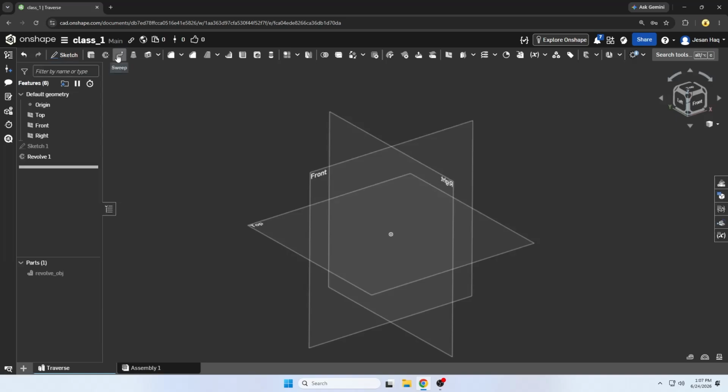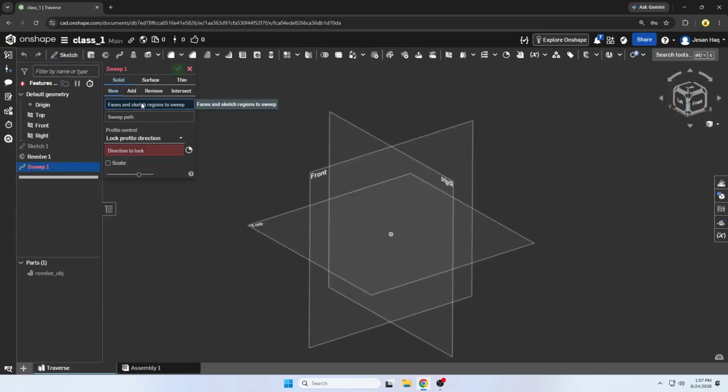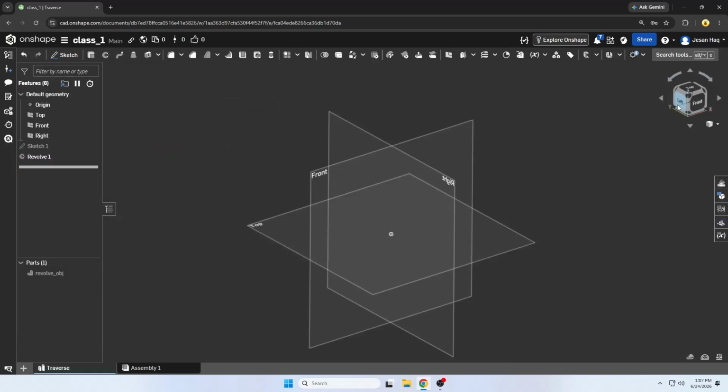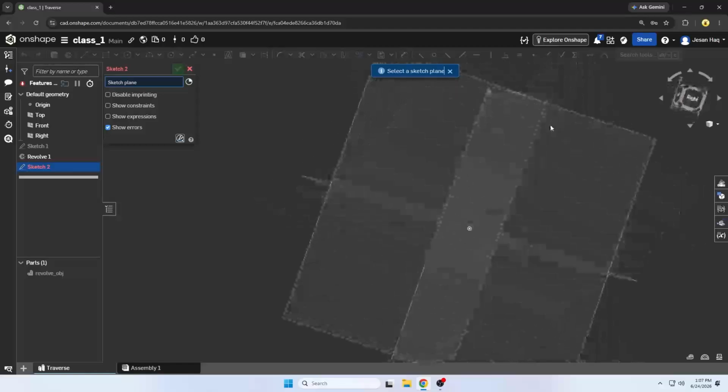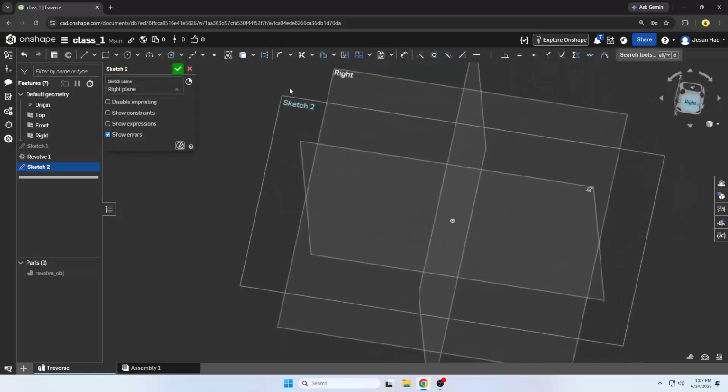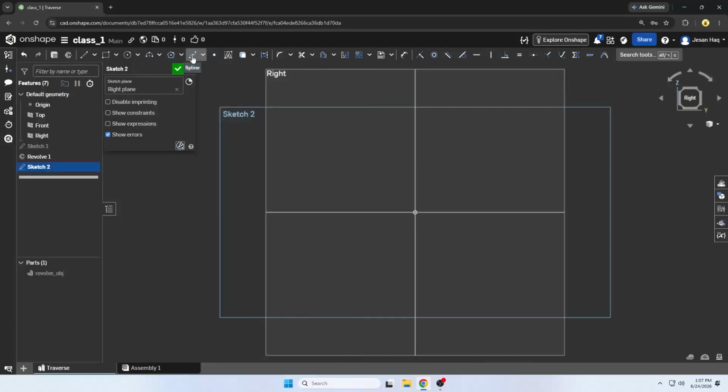Now let's explore the sweep command. The sweep command also needs a face or a sketch, and it needs a path, the sweep path. So we will create the sketch. Let's create a sketch on the right plane, and we will use this spline command and make a path.